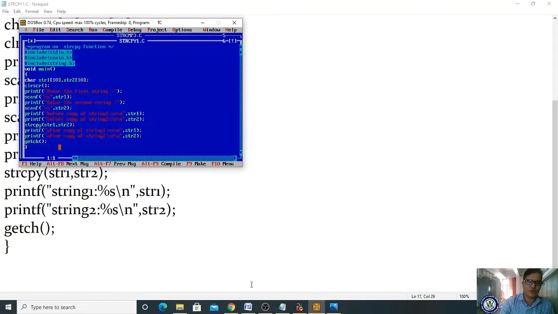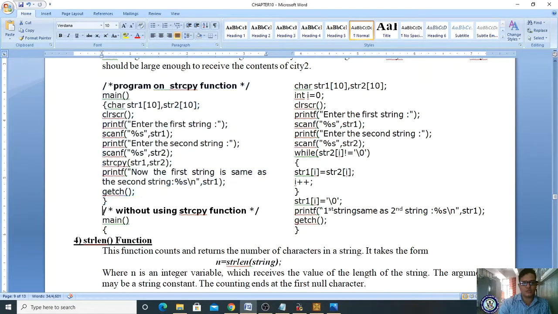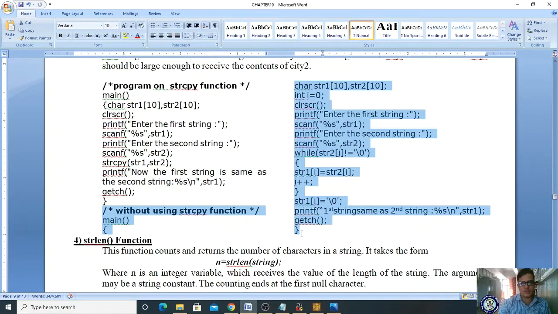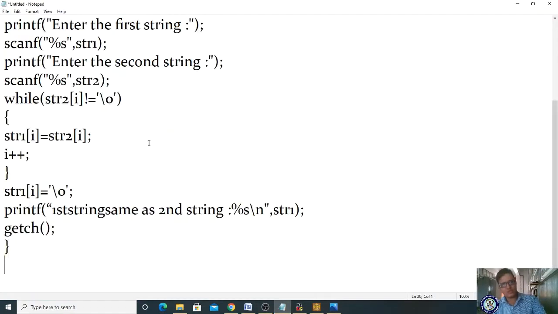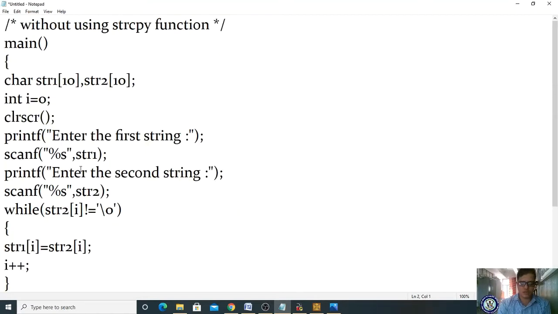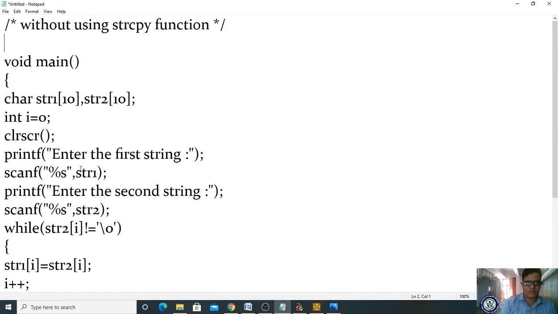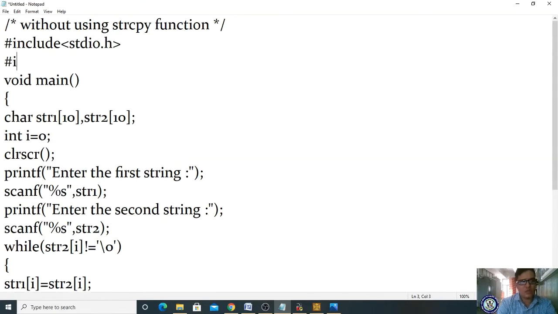So if you want to do the same copying operation without using this built-in function, then we have to follow this program. Let us copy this program and I will explain. Let me copy, take a new file and paste it, and now give attention to this. We have to include stdio.h, #include conio.h, that's it, because without using strcpy we are not supposed to include the string handling header.